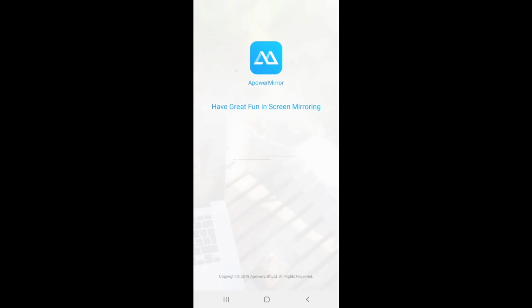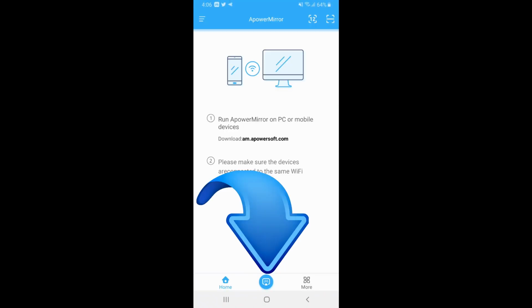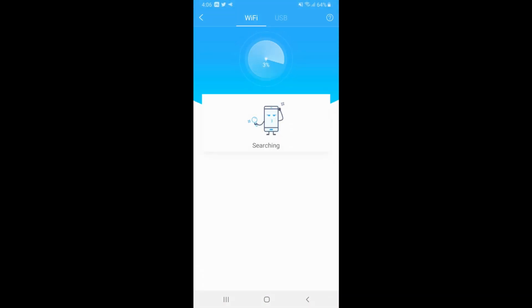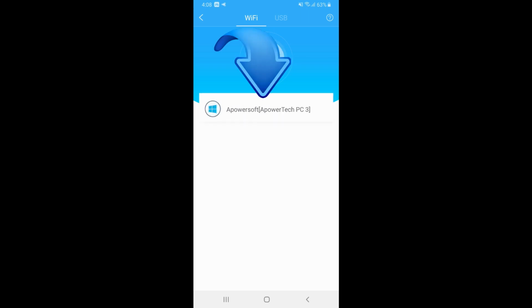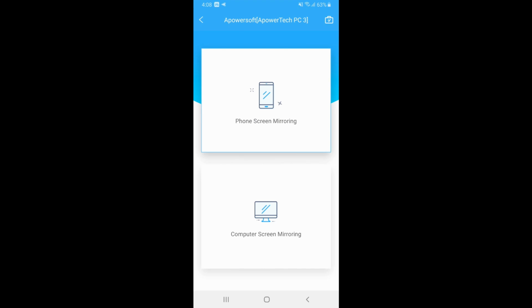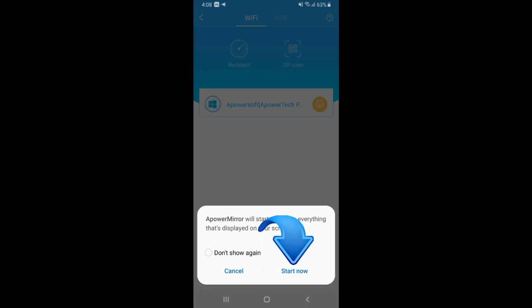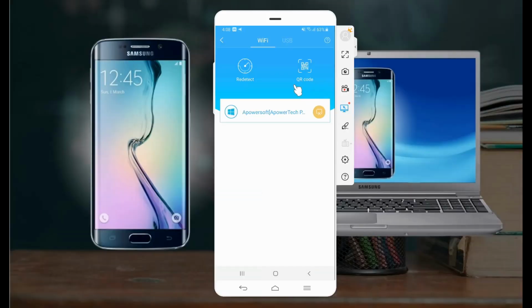To begin, all you have to do is launch the application, press the blue M button, tap on the name of your PC, and tap on phone screen mirroring. Finally, to begin the mirroring process, tap start now. Your phone will then be mirrored.